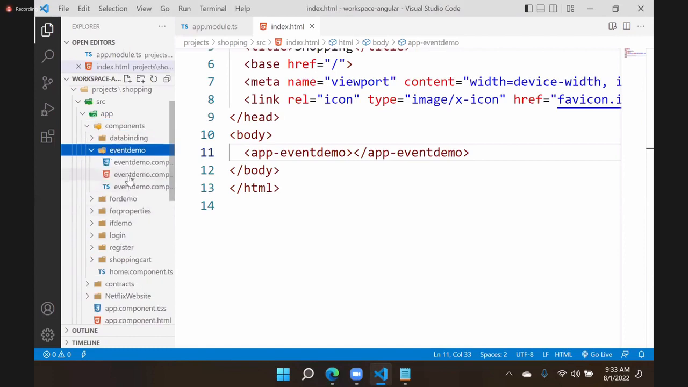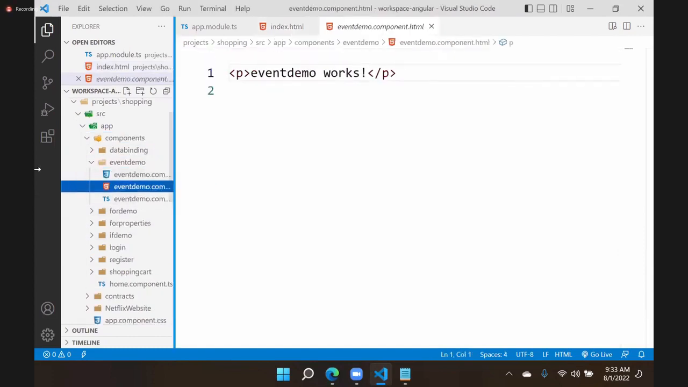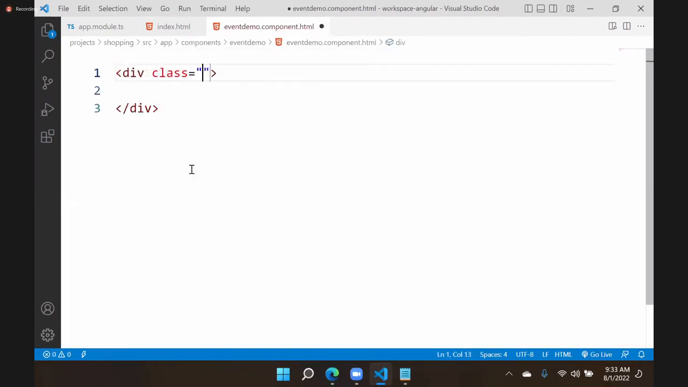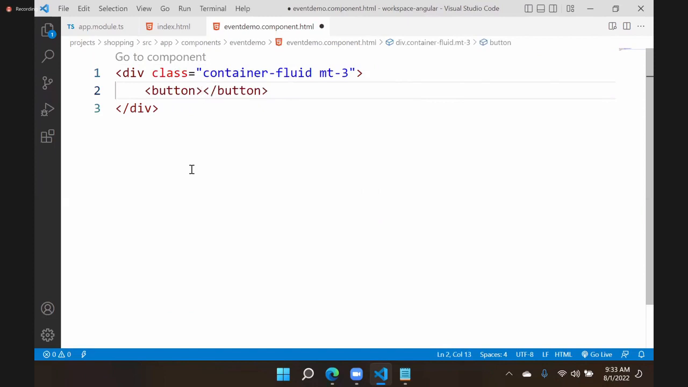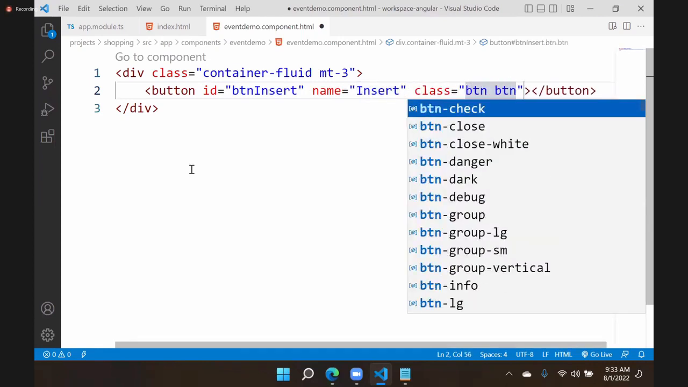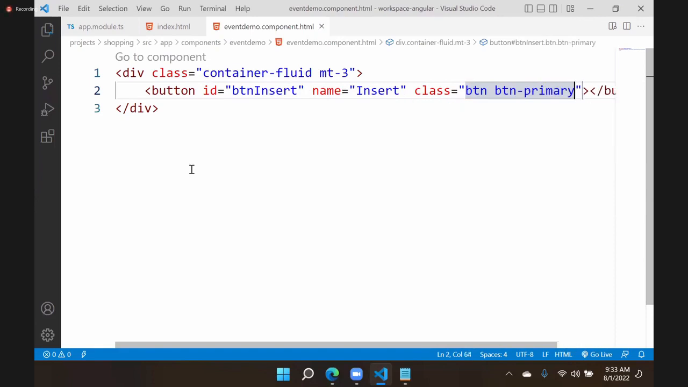In this event demo, I will simply put a button, div class container fluid, margin top 3. Here I kept a button. Button has an ID, btn insert. Button has a name, insert. Button has a class btn primary. These are button details. Button text is insert.